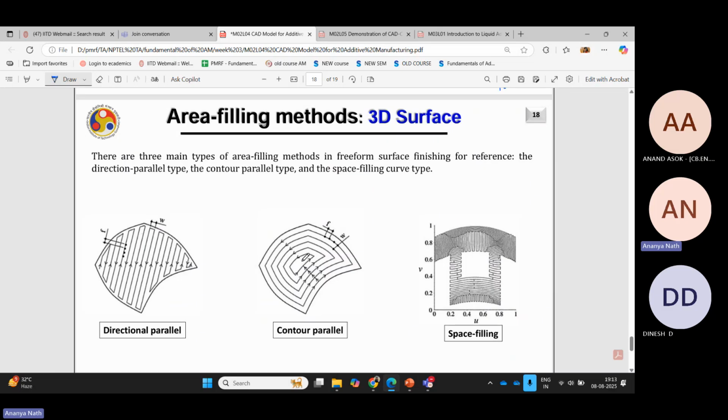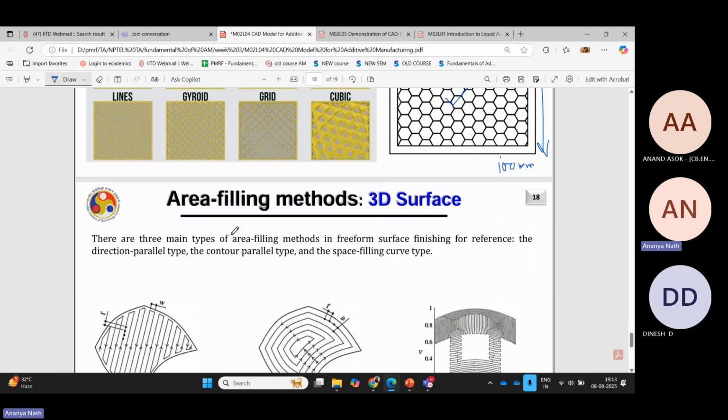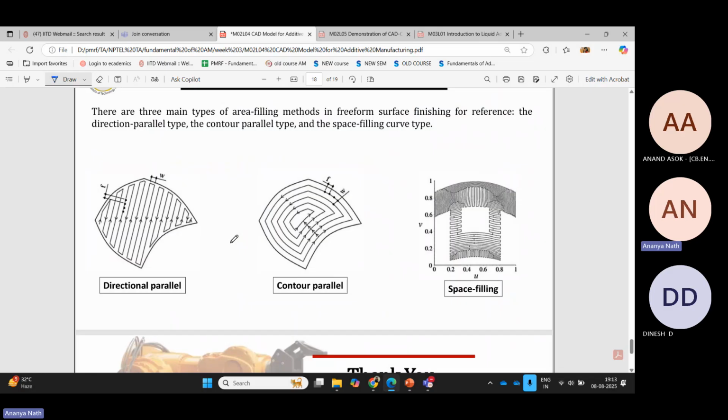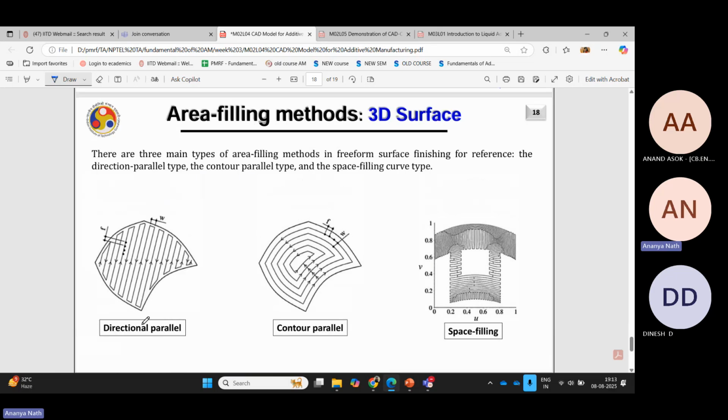Now we were talking about the single layer, but in the case of the whole geometry, it need not have the same filling method for each layer. It can have different structures in different layers, and depending upon that, you can change the filling method.